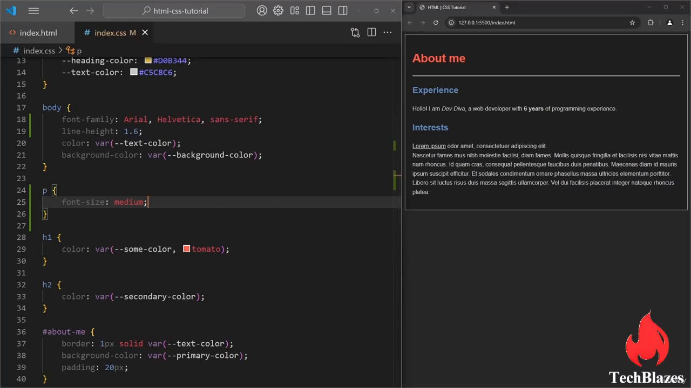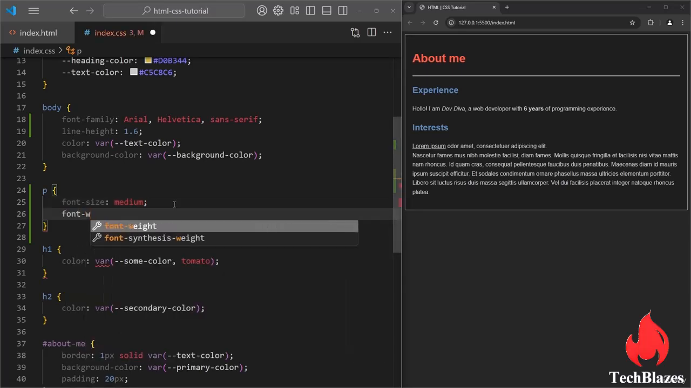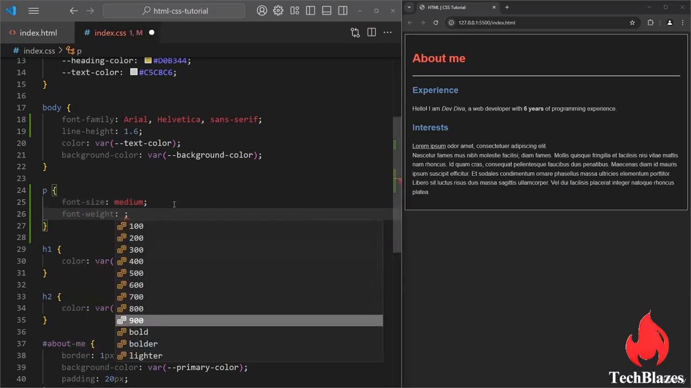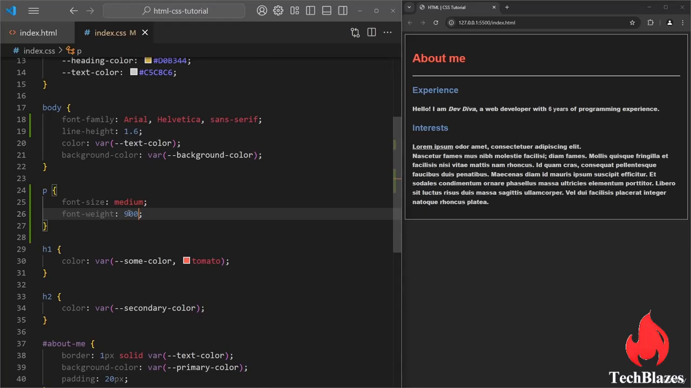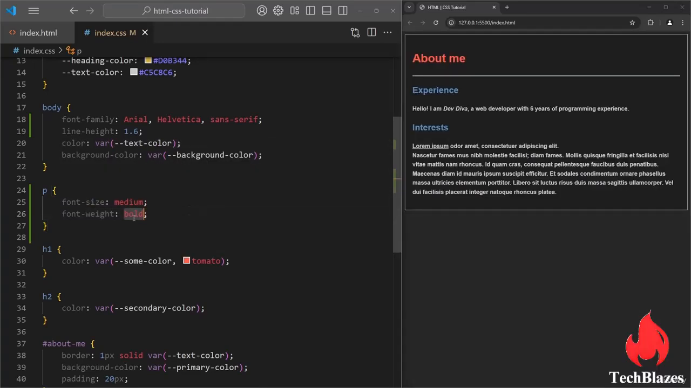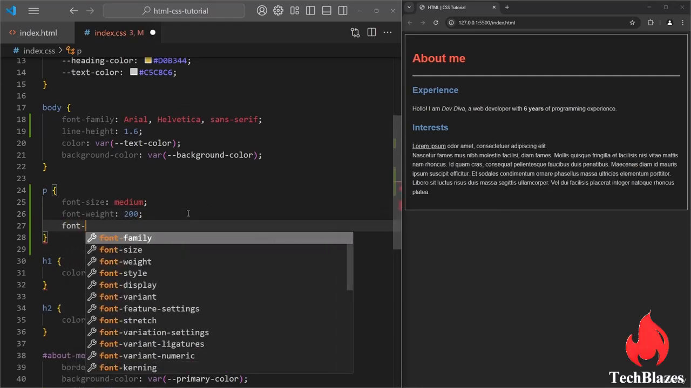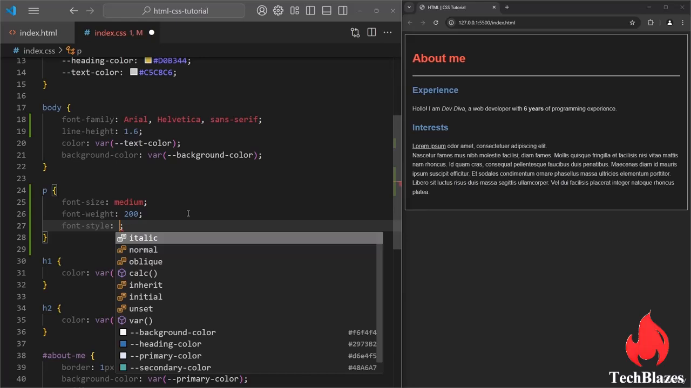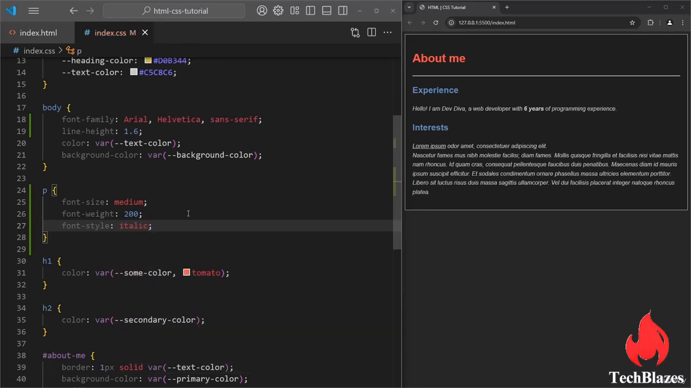We can control the thickness of the text using font weight. It ranges from 100 to 900, and higher value means thicker font. For example, 900, or simply bold. Let's leave it at 200 for a thinner font. We can also control font style, like making text italic. Font style italic. But for now, let's keep it normal.